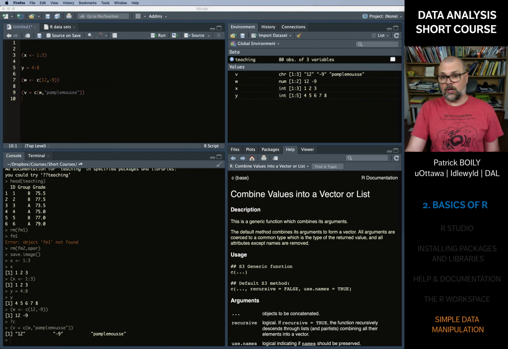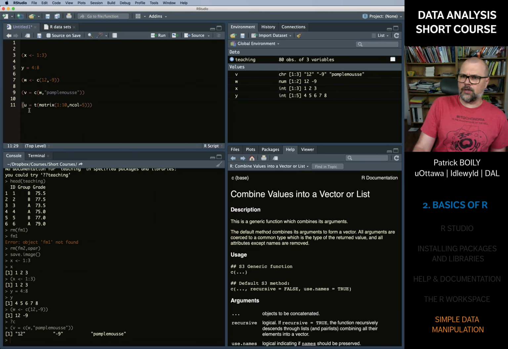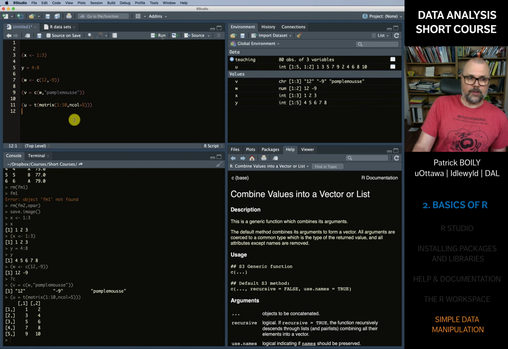I'm going to give you your first matrix. Call it u. This is going to be a matrix which will consist of, well, we know what 1 colon 10 should do. It should give us the first 10 integers in sequence. And it's going to put it in a matrix with 5 columns, right? Except I'm going to take the transpose of that, and I'm going to get then a matrix with 5 rows. Let's try it.